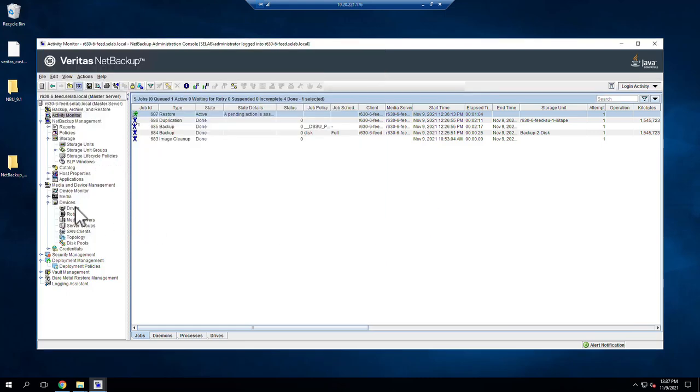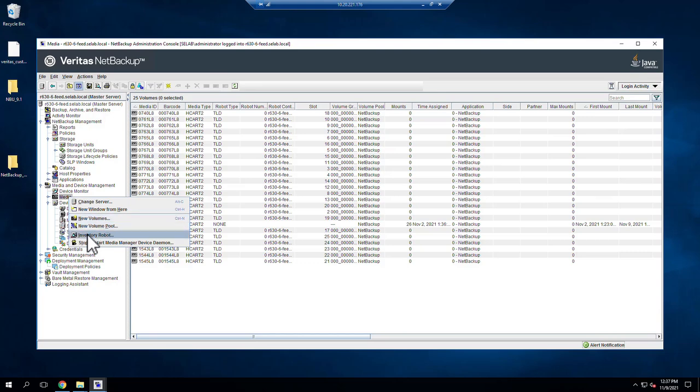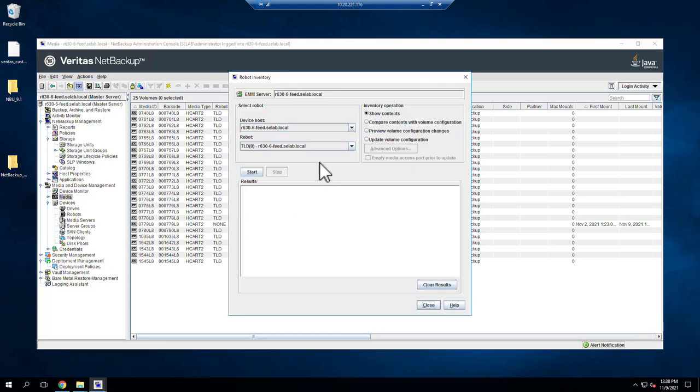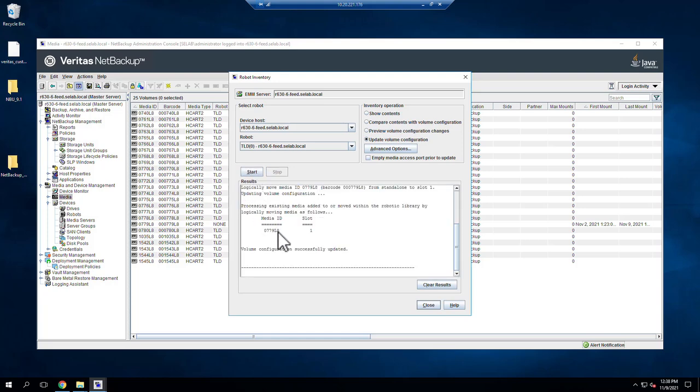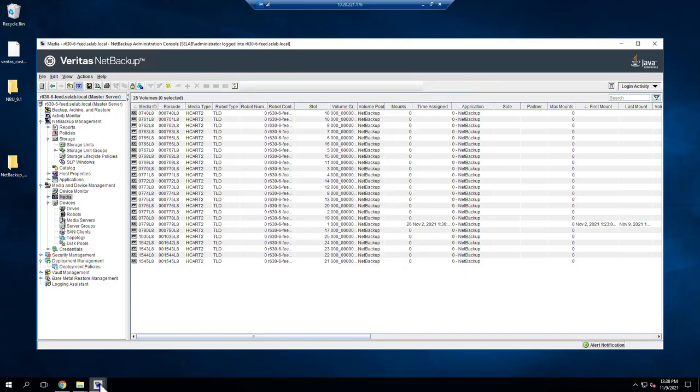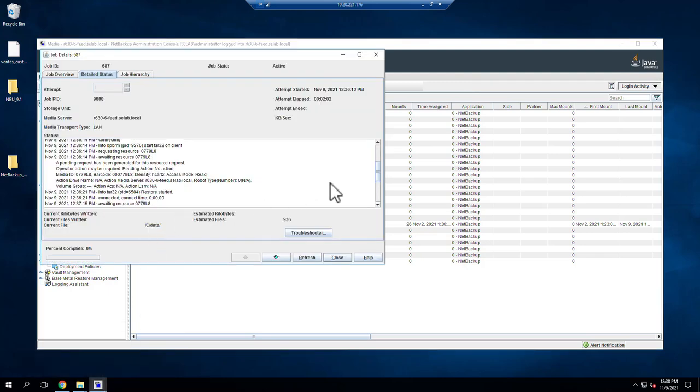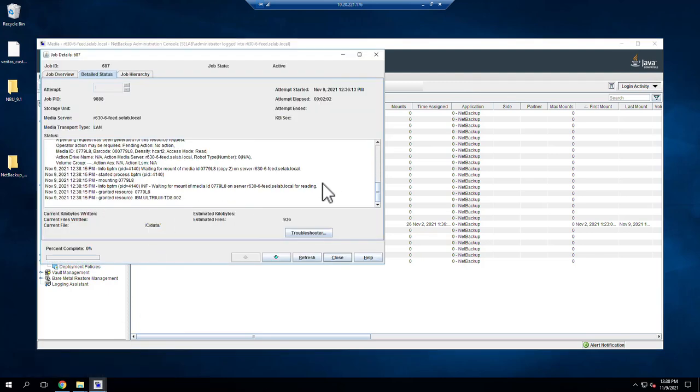Back at the NetBackup console, I'll poke NetBackup to inventory the robot. Okay, we see it found the tape, and it says it's going to move it back into slot 1. If we go back to the job status window, we can see that now that tape is back in place, the restore can continue, and the media is being mounted.